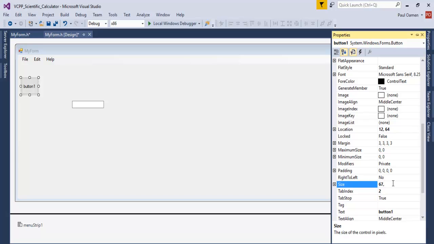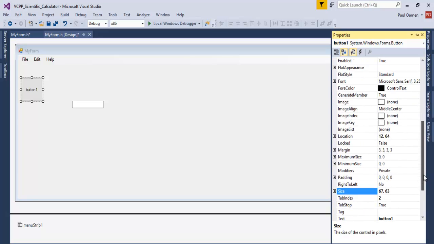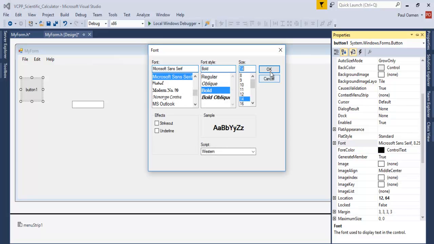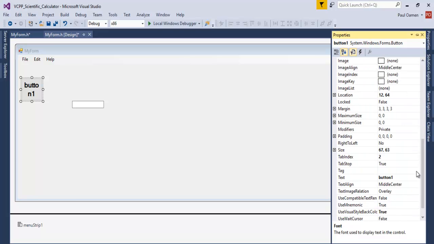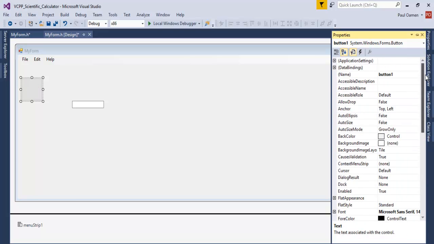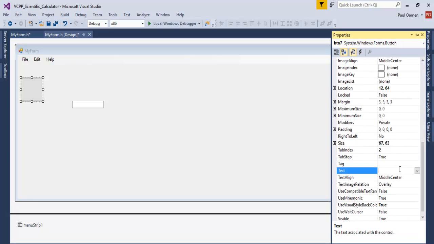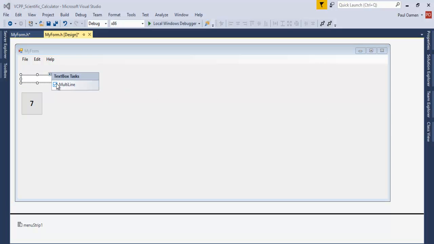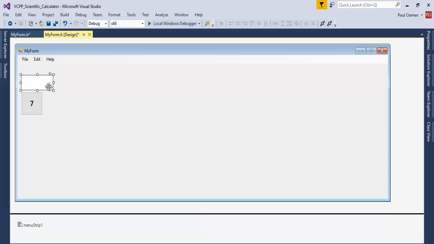67 by maybe 63. Okay, then let's come down, come up here and change that to something readable, 14. Get rid of the content in there. I think I'm gonna have to give all these buttons a name. This will be BTN7, and just enter number 7 in there. Okay, bring it down. The text box will be somewhere here. Change this to multi-line so that I can get it adjusted, and drag it about that.